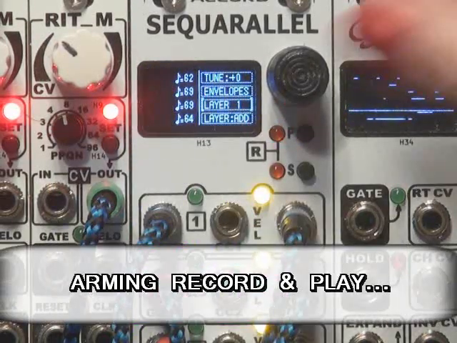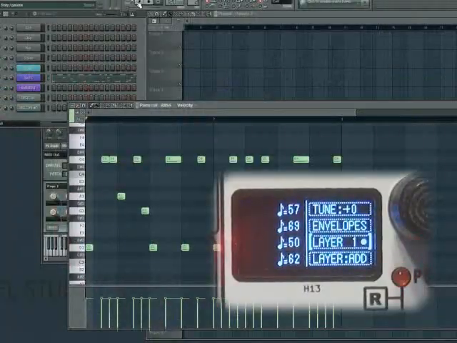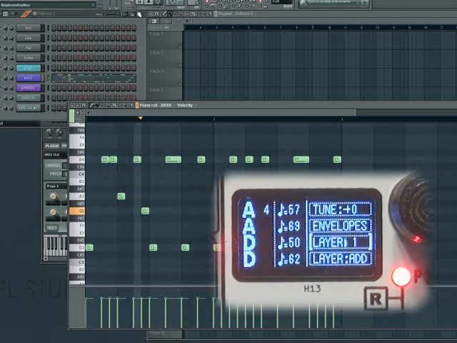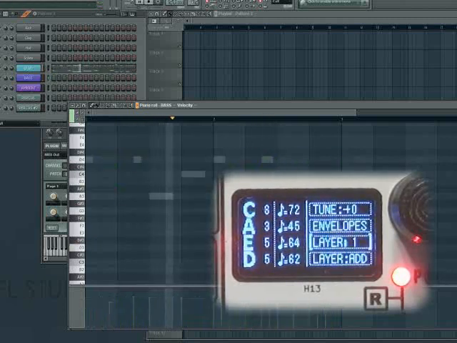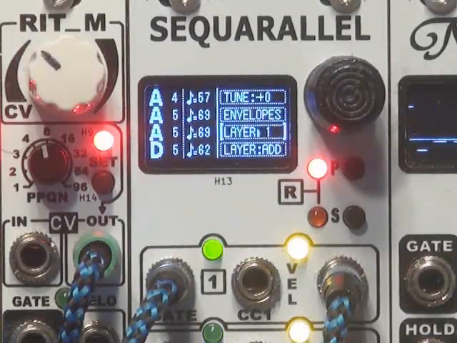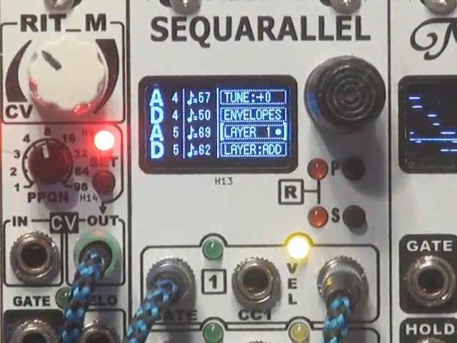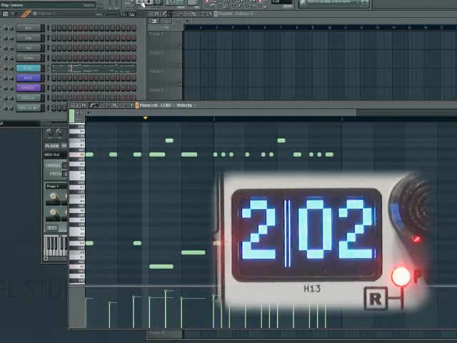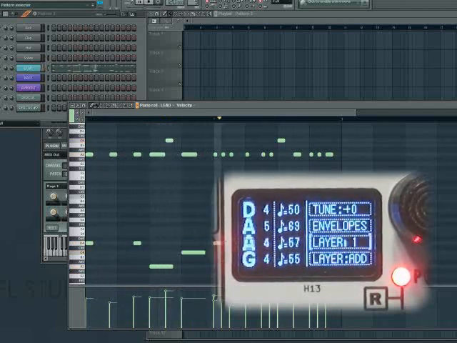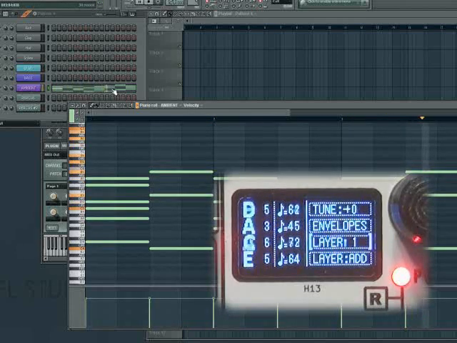Arming, then hitting play in FL Studio. Recording starts immediately on the first note of the bass loop. And now for the high melody. Stopped. Arm layer record. Hit play in FL Studio. It's also nifty that notes can be added by hand while recording a layer, if, say, a keyboard is patched into the MIDI link input.